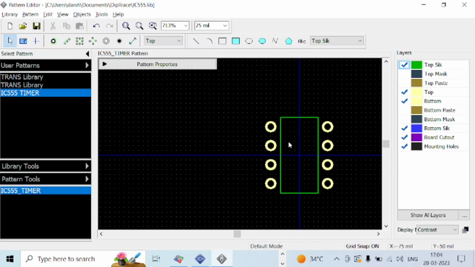Let us measure the distance between the pads. So it should be 300 mm. Okay, it is fine. The distance between two pads should be 100 mm. Let us check. Yes, it's perfect.